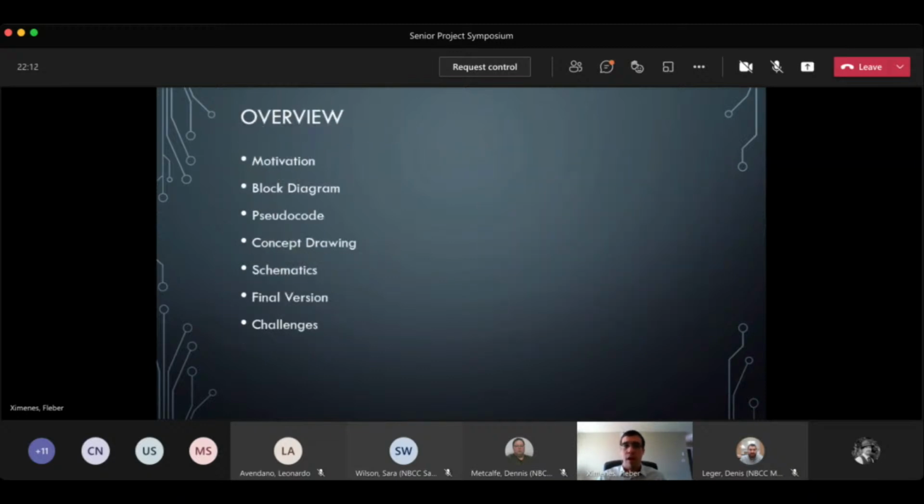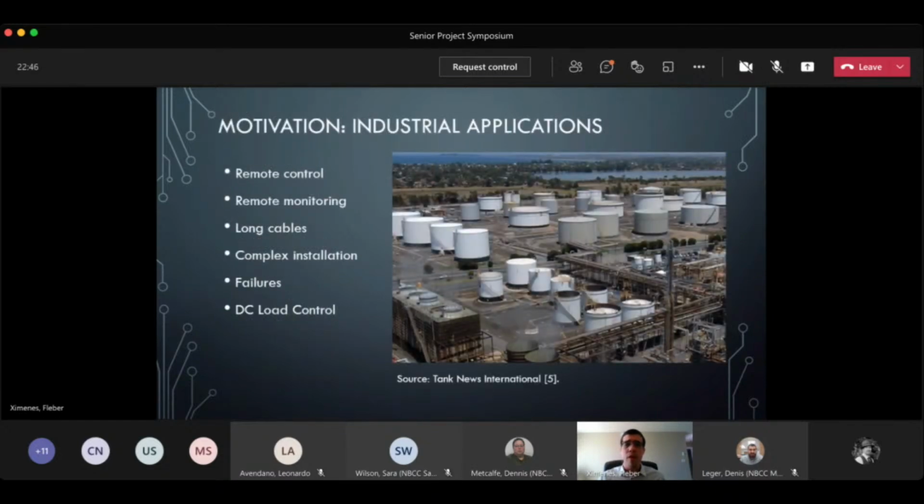So here is the overview of the presentation. We're going to go through the motivation for the project. I'm going to show you my block diagram, and we will discuss a little bit my pseudocode for the project, my concept drawing, the schematics, which is a really important part, the final version, where I was able to finish the project, and the challenges faced during the project development. Sorry about that.